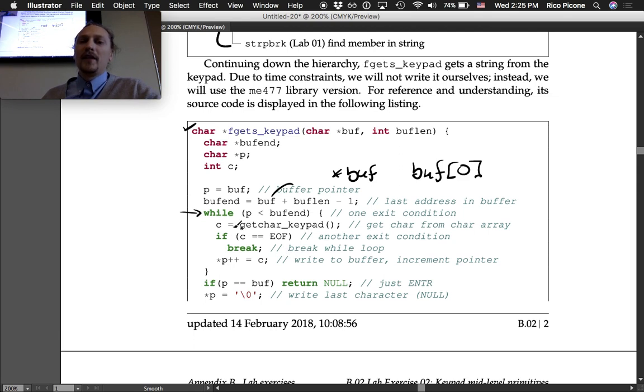This next line is going to get a single character from the keypad using getChar keypad, which we're going to write today. It gets us one character, and notice it's not writing it to a string or a character array that we're handing it. It's returning the character, one character at a time. We assign that character to C, and then we check if it's an end of file, an EOF character. If it is, that will break our loop.